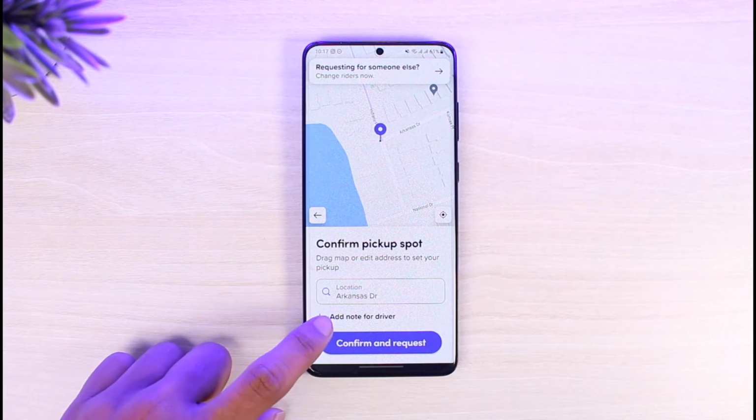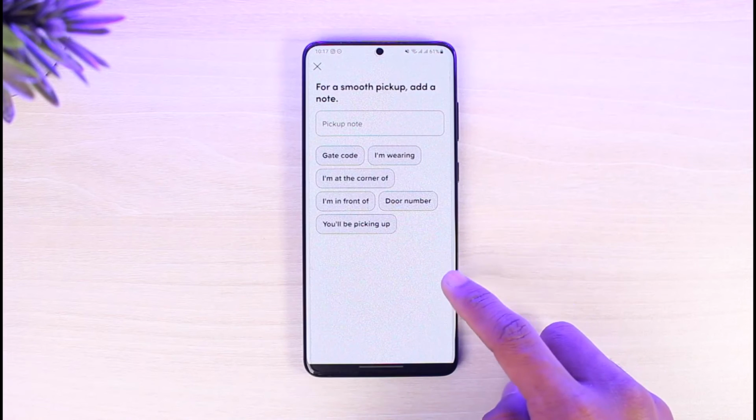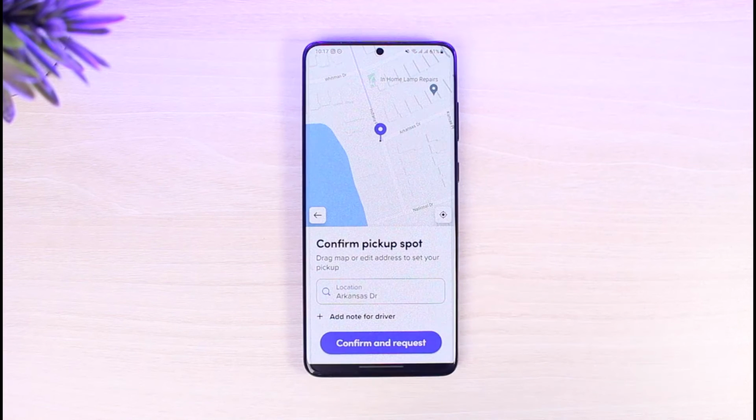If you want to add a note for the driver, you can just tap on the add note option, and you'll be able to add a note such as gate code, or I'm at the corner of whatever else, and then just come back over here and select the option called confirm and request in order to add stops to your Lyft ride. That's all it takes to add a stop to your Lyft ride.